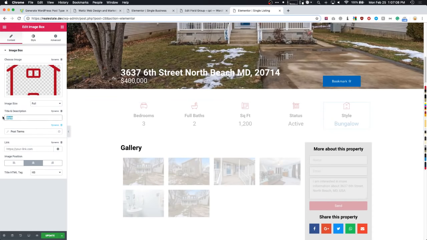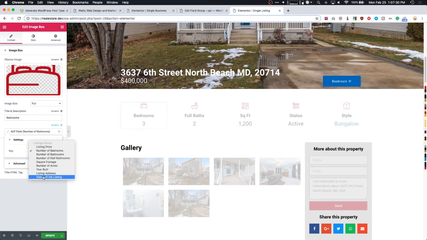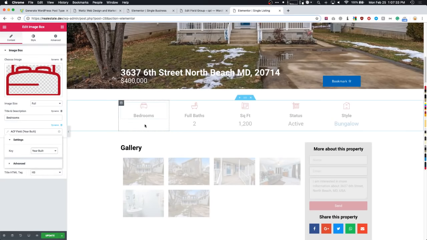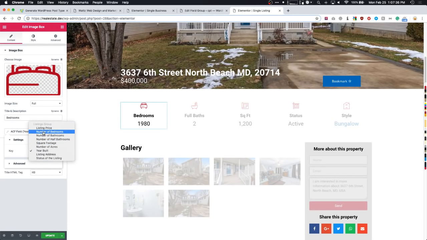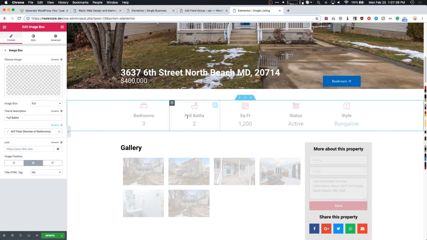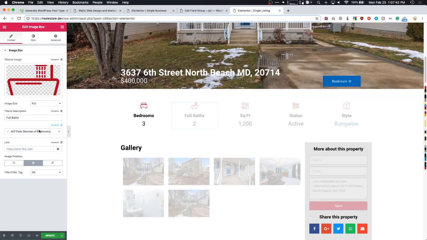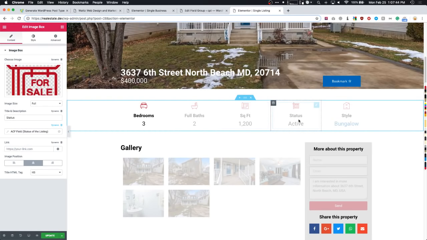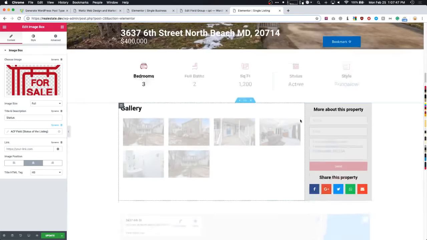Typed in the title, so the style, did the post terms, so it actually pulled in the category for it. So I just pulled in the post terms, taxonomy, house types. That's all that there was for that. For the rest of them, I just typed in bedrooms for the title, full baths for the title. ACF field, I did the number of bathrooms, so I just chose whichever one I wanted. If I chose year built, it would display the year built right there, but I chose number of bedrooms because that's what that's going to be for. Full baths did the same thing. Square footage, the status, everything is just right there as needed.